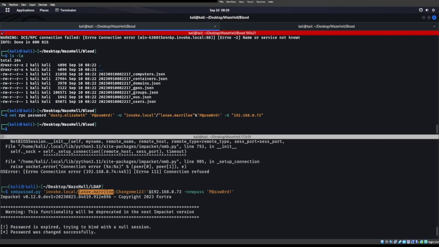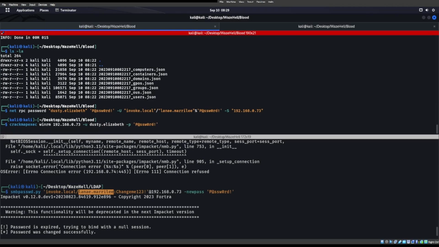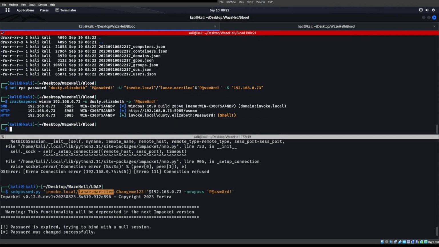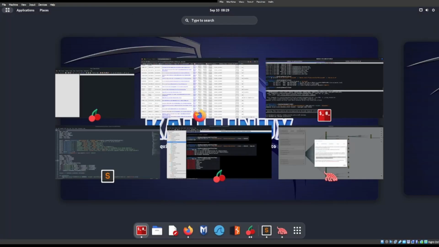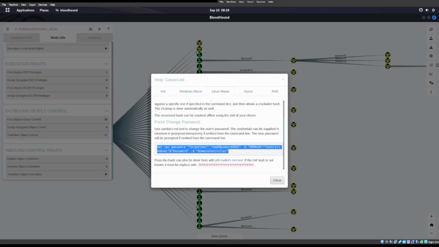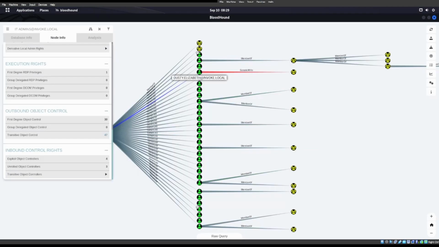Okay, looks like it worked. Let's go ahead and see. Okay, let's try CrackMapExec, WinRM, boom, and we'll try Dusty Elizabeth. And yeah, that 100% works. So we have just changed Dusty Elizabeth's password to PSNSSW0RD exclamation point. Okay, because we have those generic all privileges over her, and she has generic right over project management.